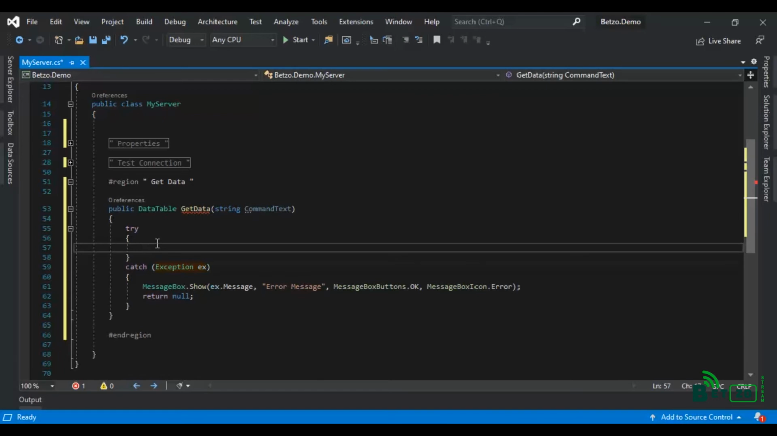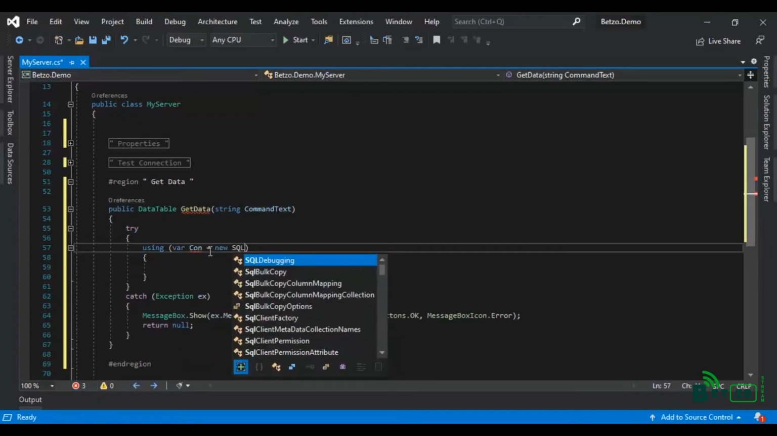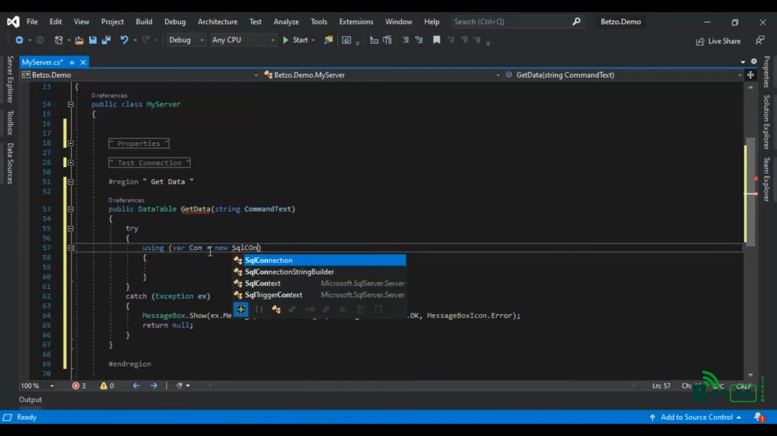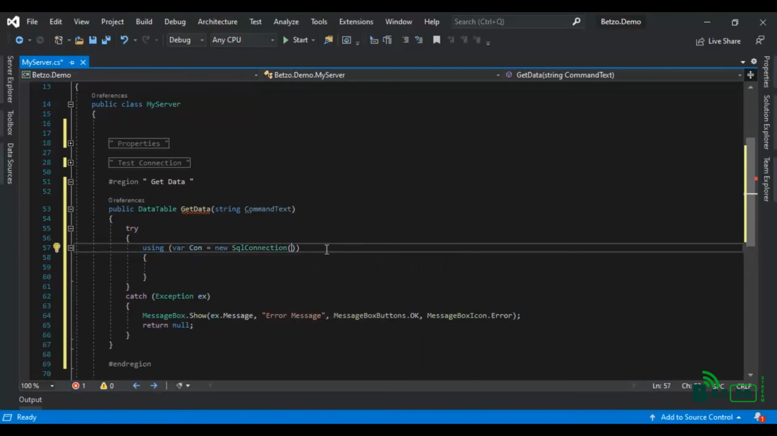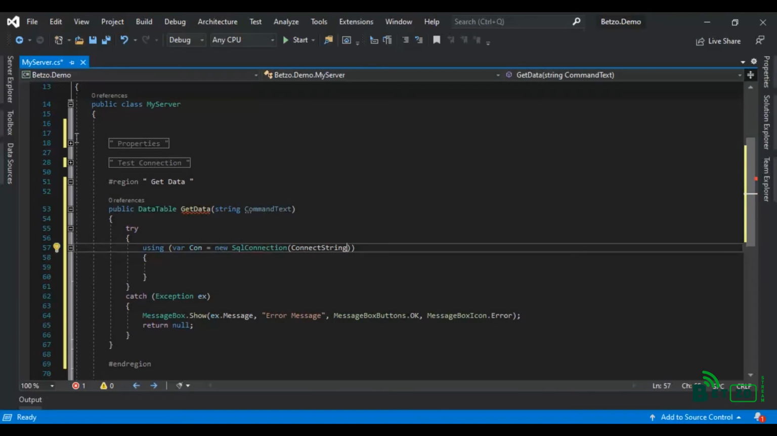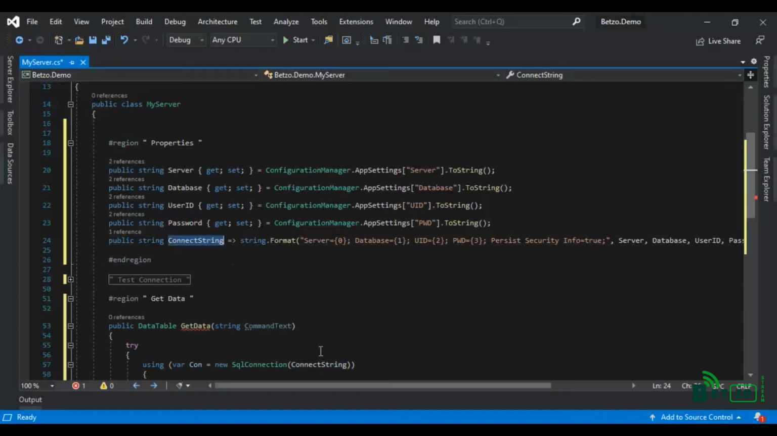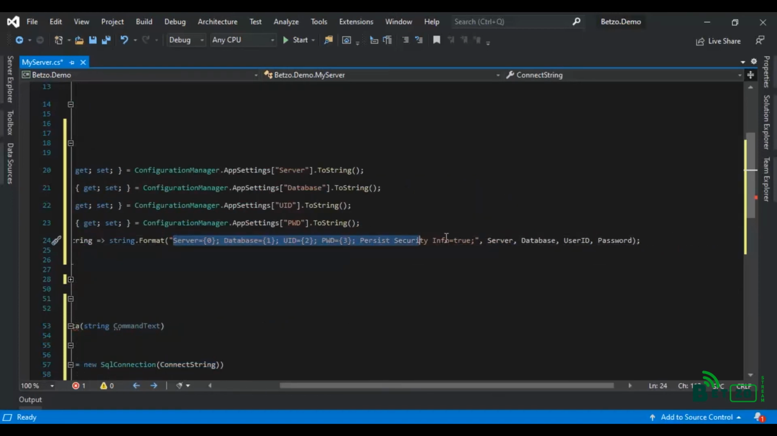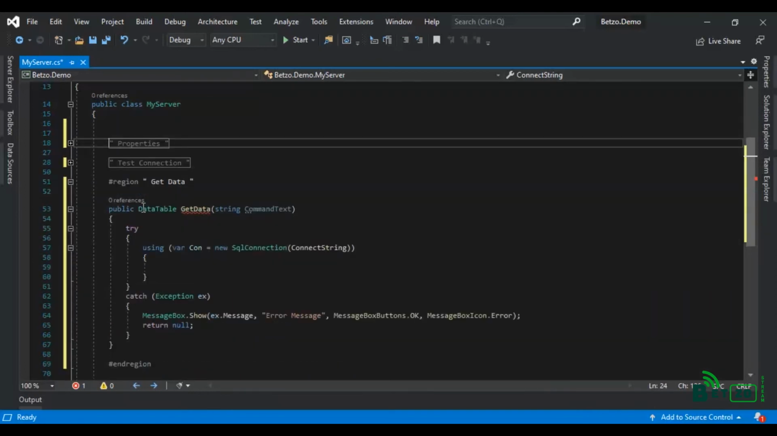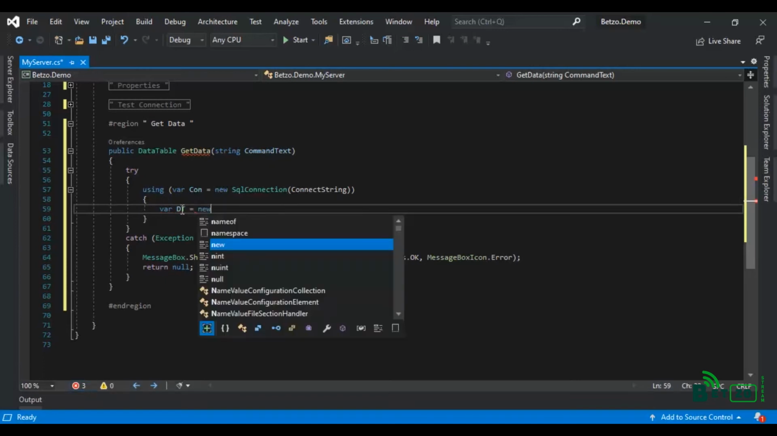Okay, so now we will use our connection to the database. So how are we going to do that? var con is equal to new SQL connection. Then we have our connection string property, which I named connection string. Yes, connection string is here. It's the same as from our previous lesson. Then declare a new data table.